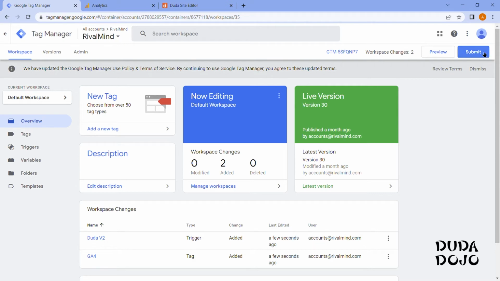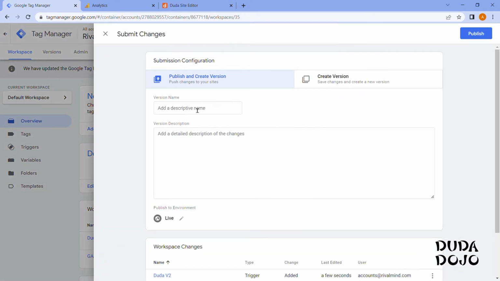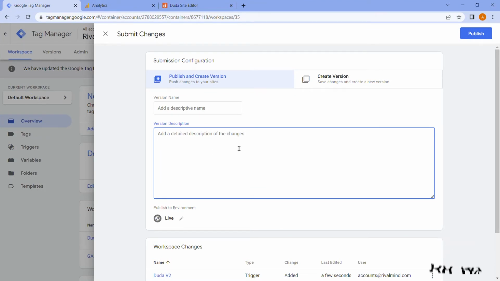So we'll go ahead and hit submit from Google Tag Manager. Here you can add a version name or a version description. This is great if you have multiple containers or multiple workspaces, or if you have multiple people working in your Tag Manager account or containers. It's a way for you to be able to track who and what changes were made and when.